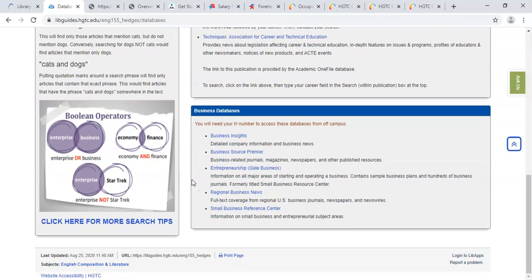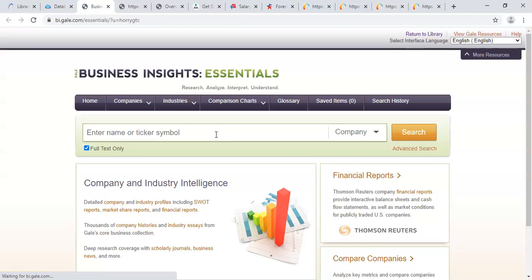Last but not least, towards the bottom of the Databases tab, I will point out a few of our business databases. One I'll mention is Business Insights. If you had a specific company you wanted to work for and you wanted to include information about that company in your paper, you could search for that company name in this particular database and get information about the company itself.